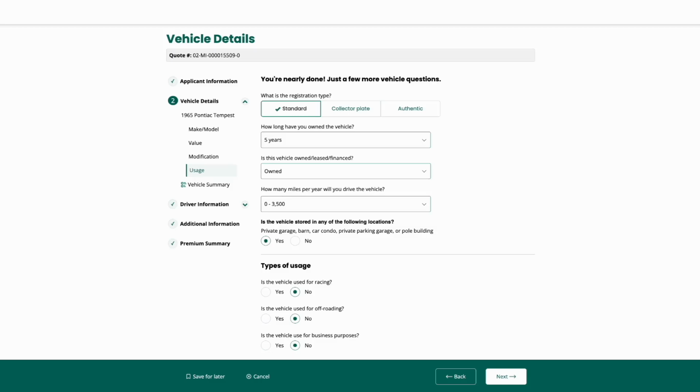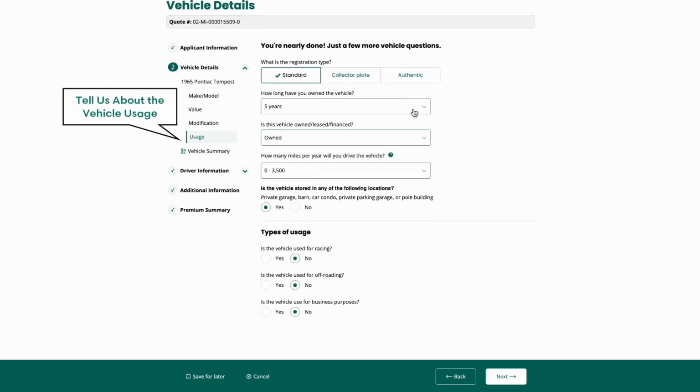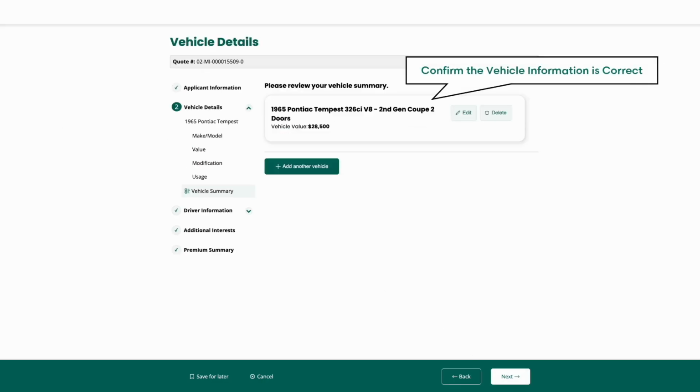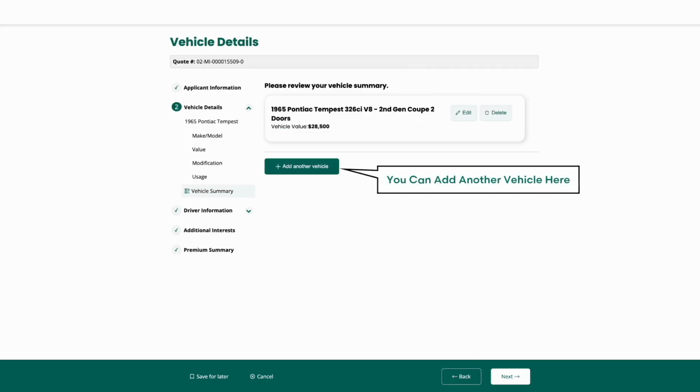You'll then need to answer a few questions regarding the vehicle's ownership, history, and also some details around how the vehicle is used. Once all those steps have been completed, you'll arrive here, the vehicle summary. This is also where you can add additional vehicles to the quote. Just follow the same steps you used for vehicle 1.